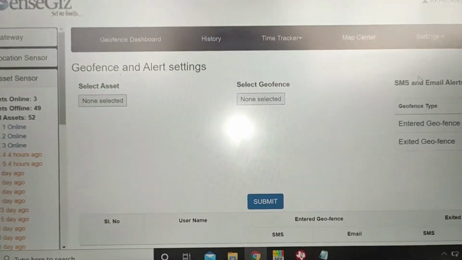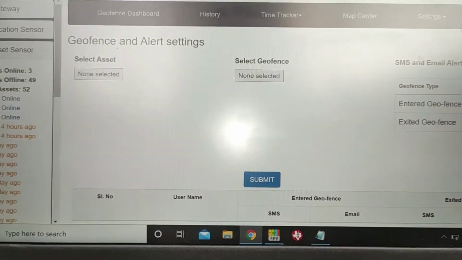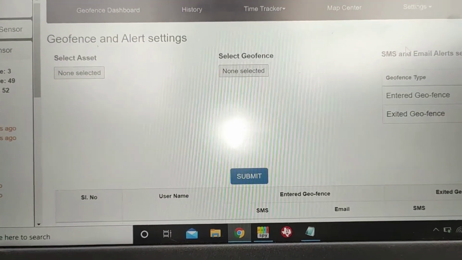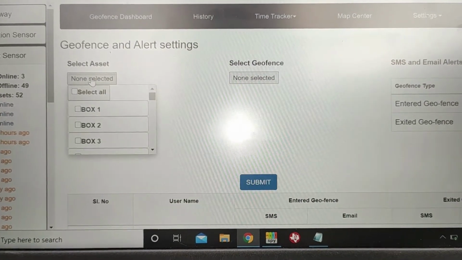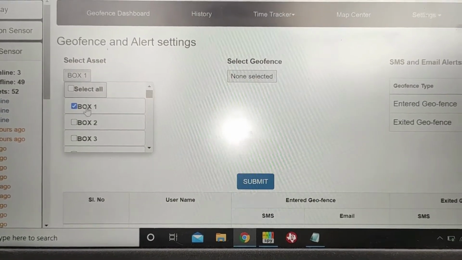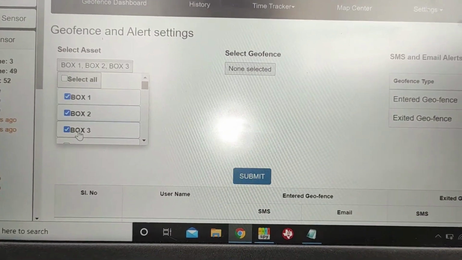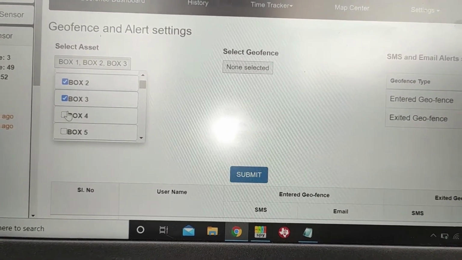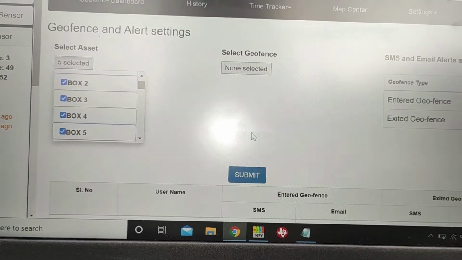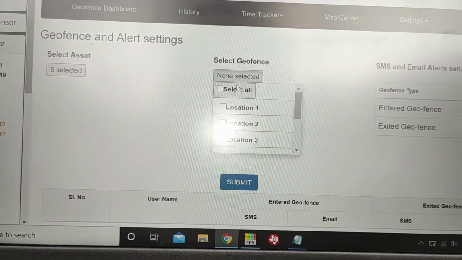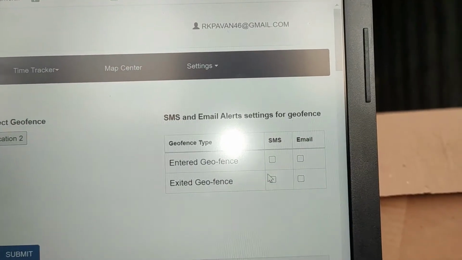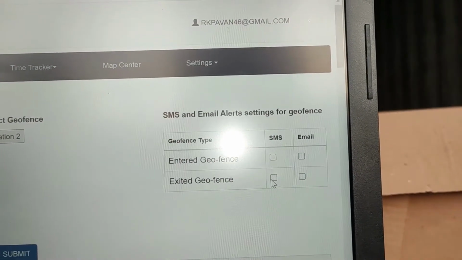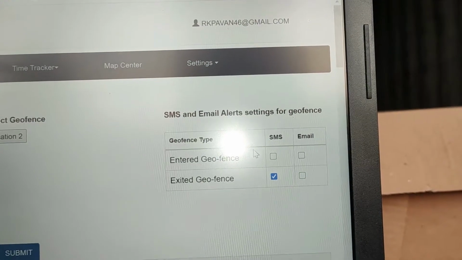So there are two types of geofence settings. One is entered and another one is the exited geofence. If I want to configure the entered geofence, I can just click on the asset. I can click on box 1, 2, 3, 4 and 5. I can just click on geofence as location 2, and I can configure exited geofence if I want only exited geofence, or if I want entered geofence also, I can select all 4.